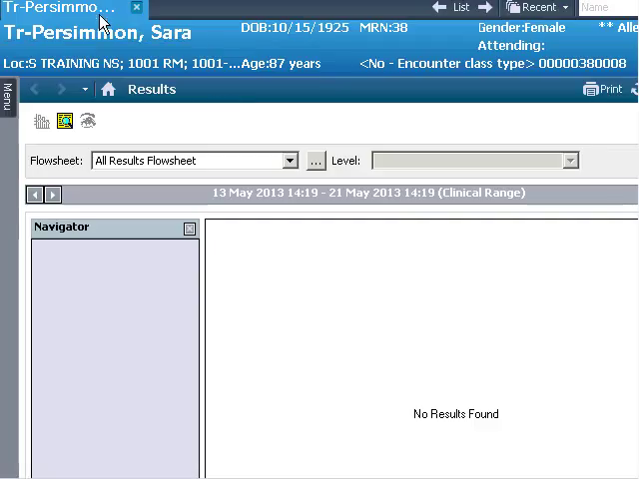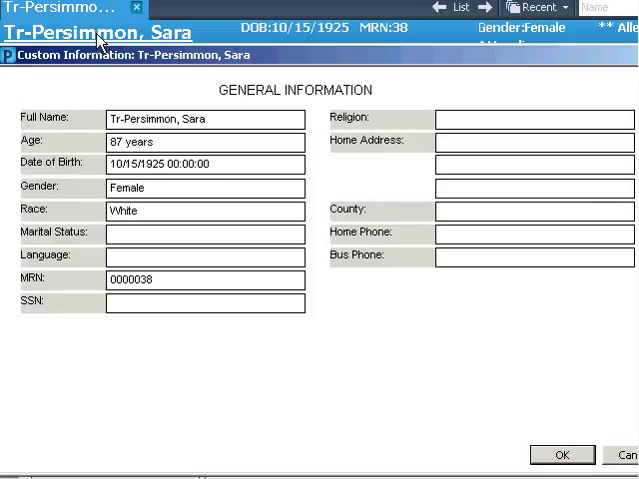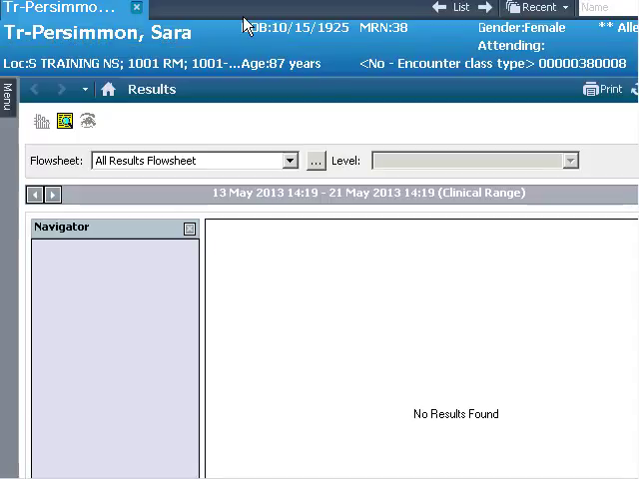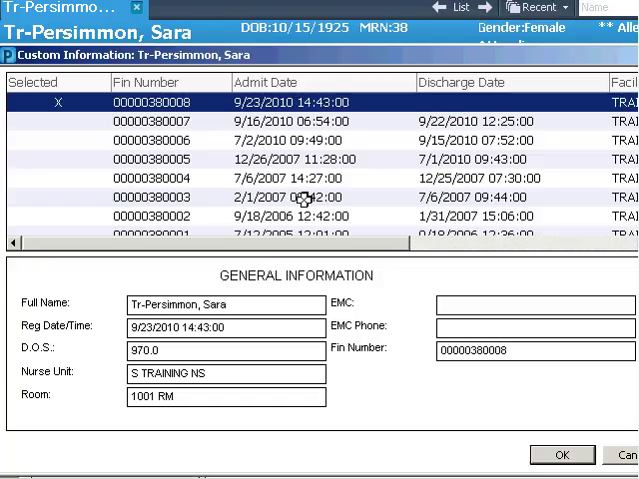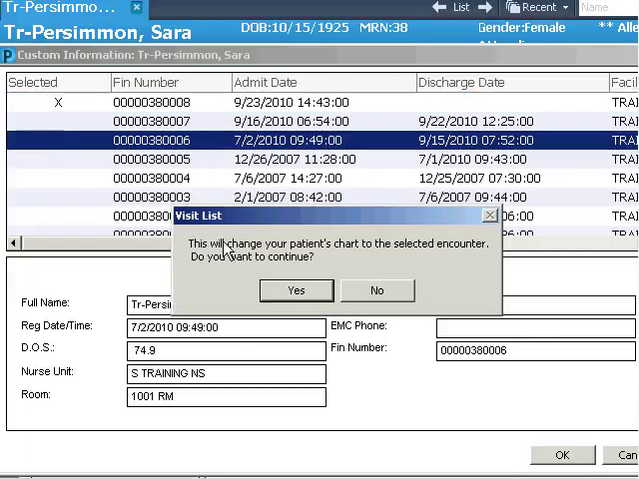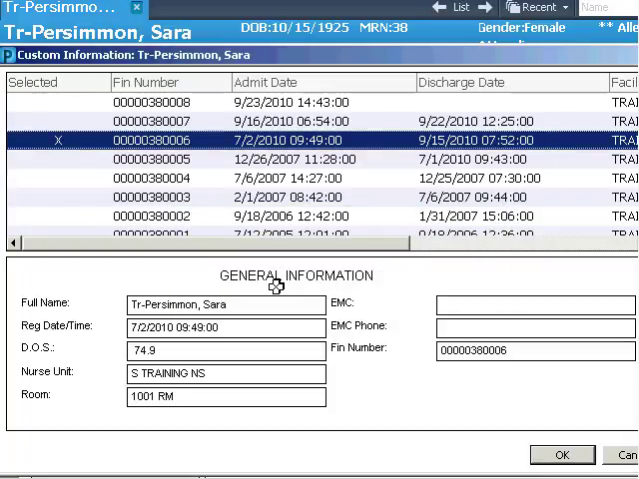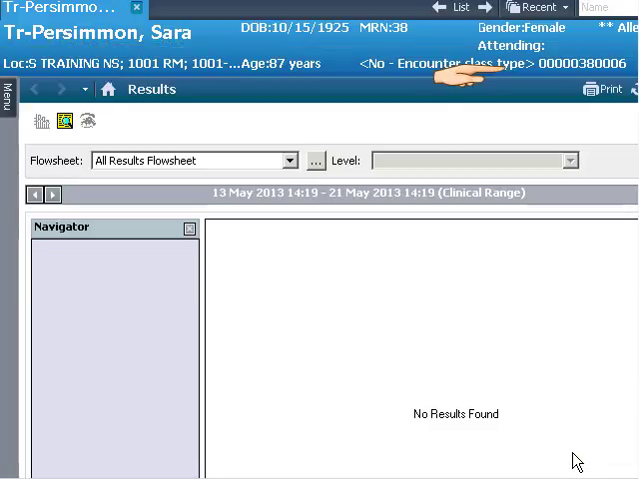Clicking on the patient's name shows you some demographic information. This information is fed over from the admission software. Clicking on the patient's location allows you to select a different visit if you need to do so. To select a different visit, double-click on the line you wish to select. Click Yes when prompted to verify you wish to change visits. You may also be asked to establish a relationship for this visit with a pop-up box as well. Click OK once you've selected the correct visit. You will notice the number in the banner has now changed as well.